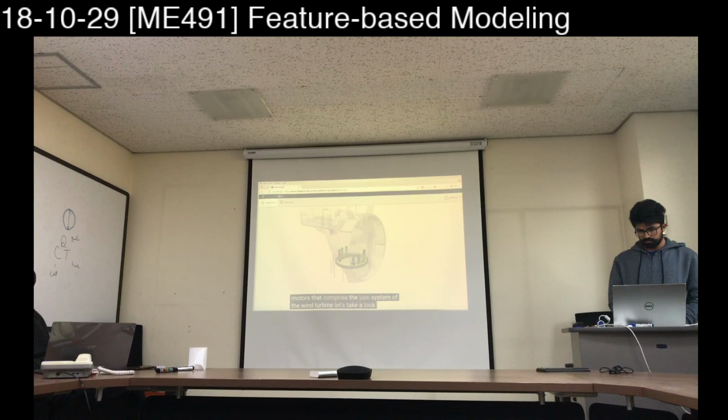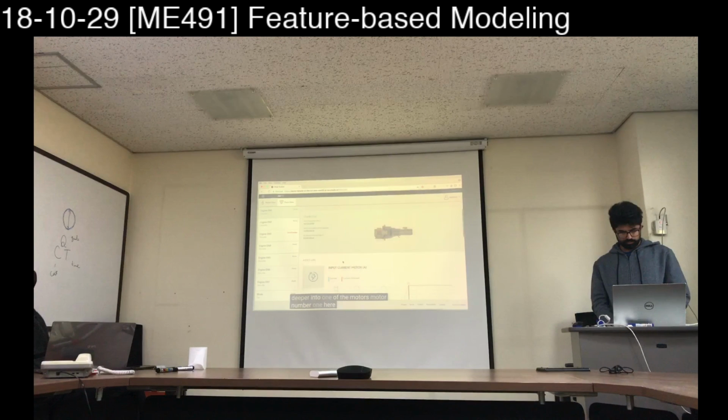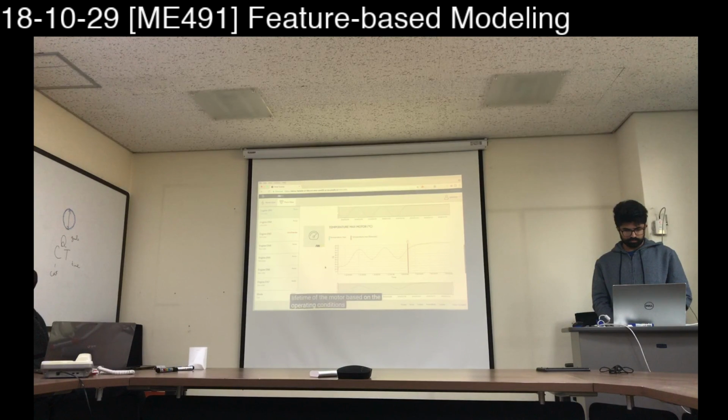Let's take a look a bit deeper into one of the motors, motor number 1. Here we can see the current, the temperature, and the remaining lifetime of the motor based on the operating conditions of the motor in real time. This is hypothetical. Let's switch to motor number 4.